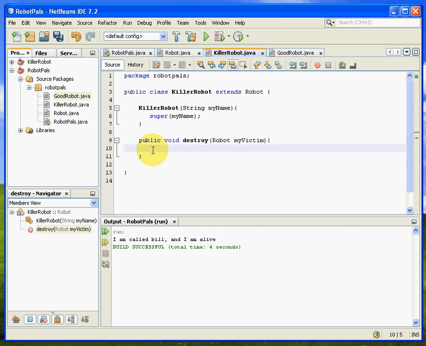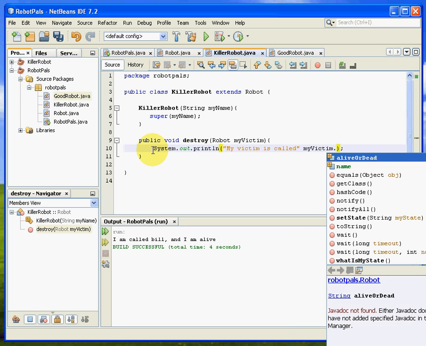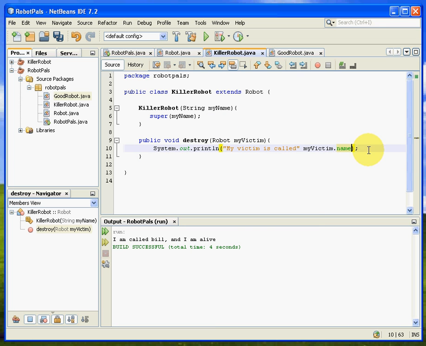I'm not quite sure what sort of things we could do to it. Well, first of all, we'll get its name. So we'll say System out print, my victim is called, and now we'll call my victim dot, let's go grab the robot's name because we already set that in there. I've got some sort of error. Oh, I need to put a plus in here, sorry.